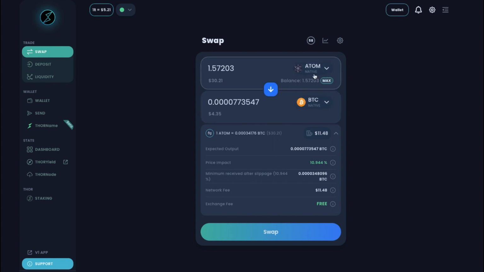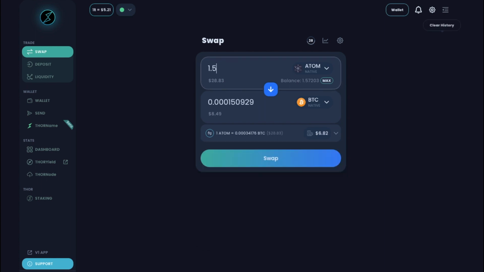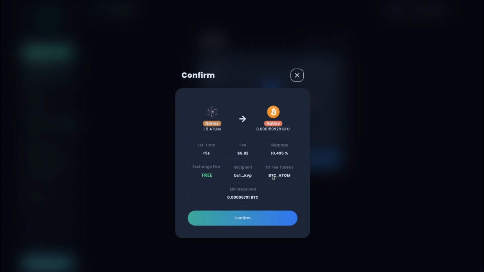So all you need starting out is your from asset. If you're swapping the other way around, same thing, Bitcoin to Atom, all you need is Bitcoin. You don't need any receiving gas or anything else for fees. Everything happens behind the scenes. So let's swap this Atom to native Bitcoin. Actually going to leave myself a little bit for gas here, but let's complete this swap.